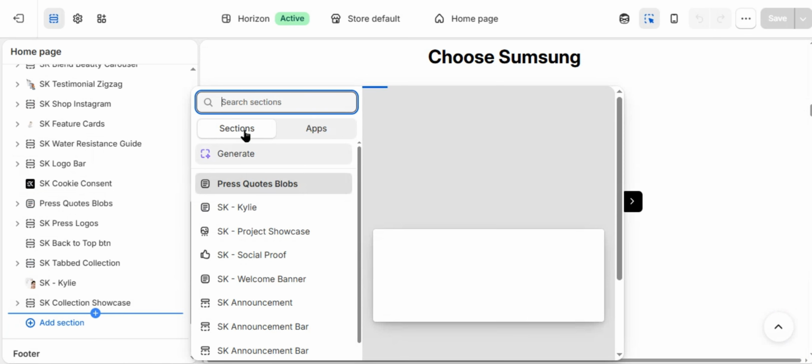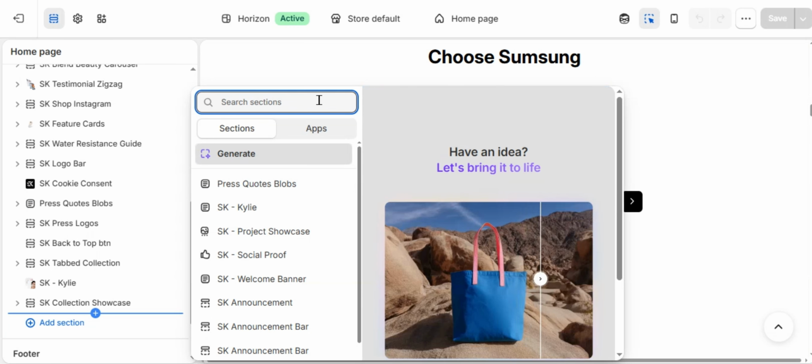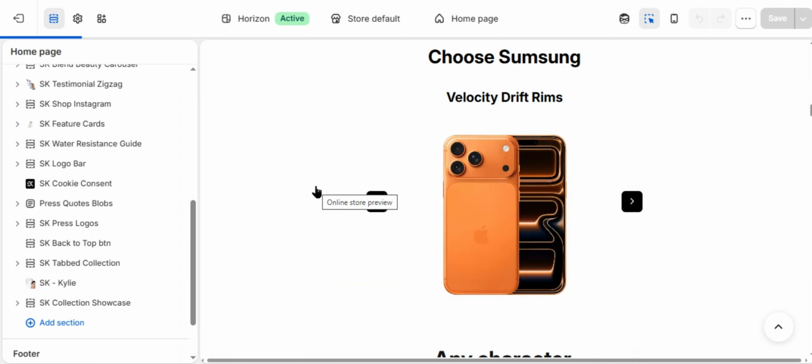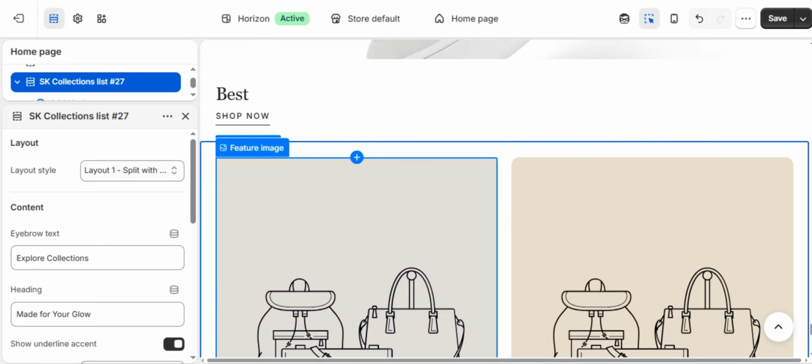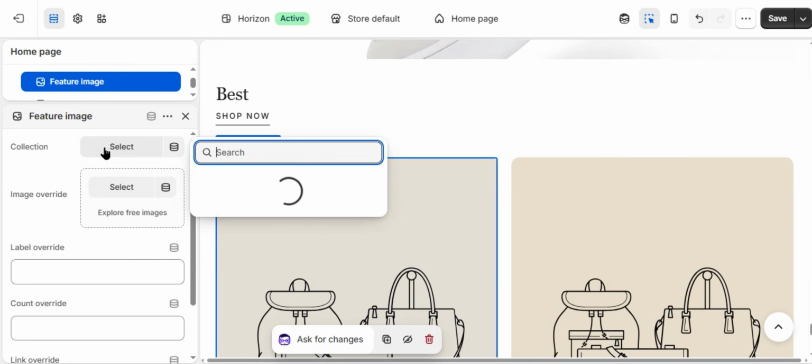Now let's open it in Theme Customizer and give it a second to load. Once ready, click on Add Section. Type SK Collections List number 27 and choose that section. It'll be added instantly. Now let's scroll down and choose the featured image and add a collection you want to show. These two blocks are actually the main visual elements.